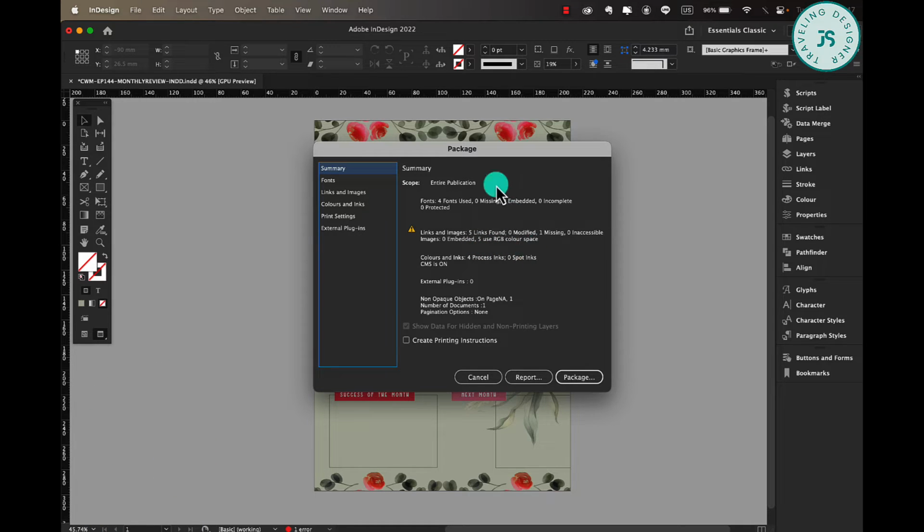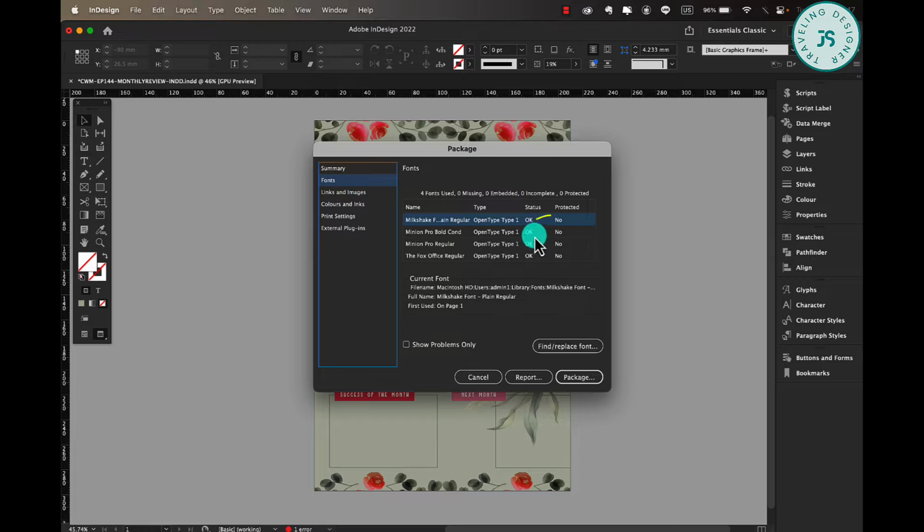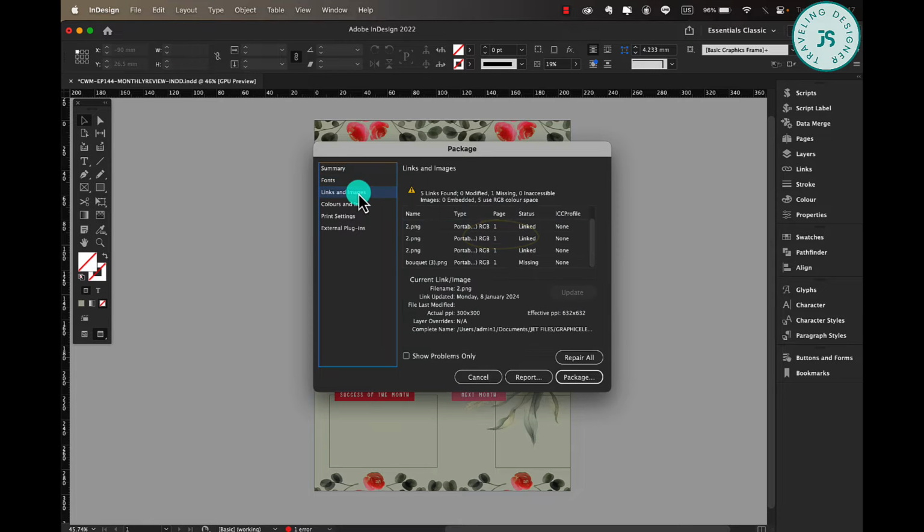And we can navigate to other tabs over here to check if our fonts are linked, for example this one, and mine are in good condition. I have the status OK in all of my fonts here. And if we go to links and images, it's telling me that I have one missing over here. So this bouquet.png is missing. All the others are okay. They're linked properly. Before I package, I want to relink that missing image.